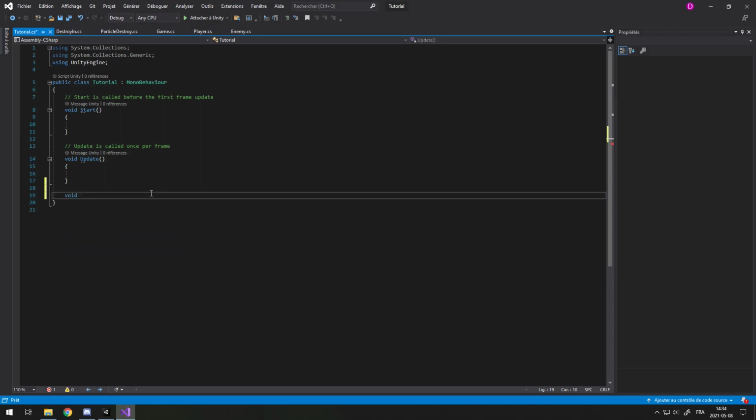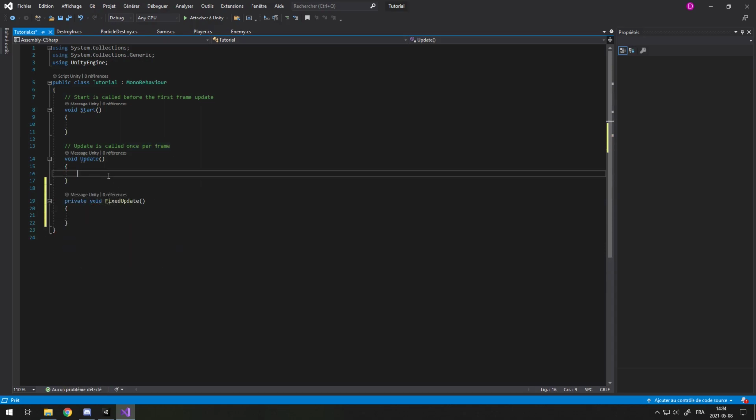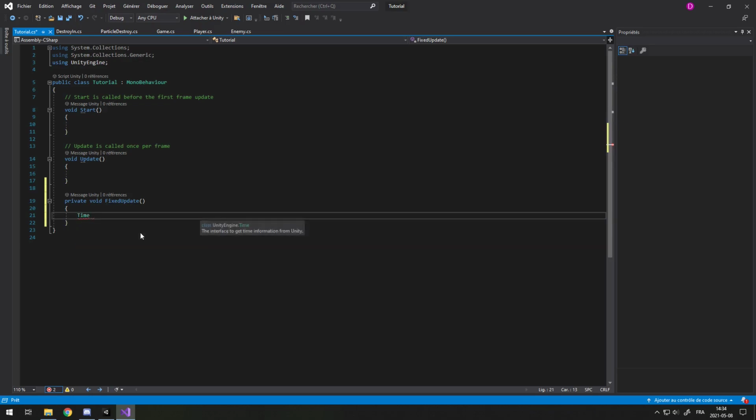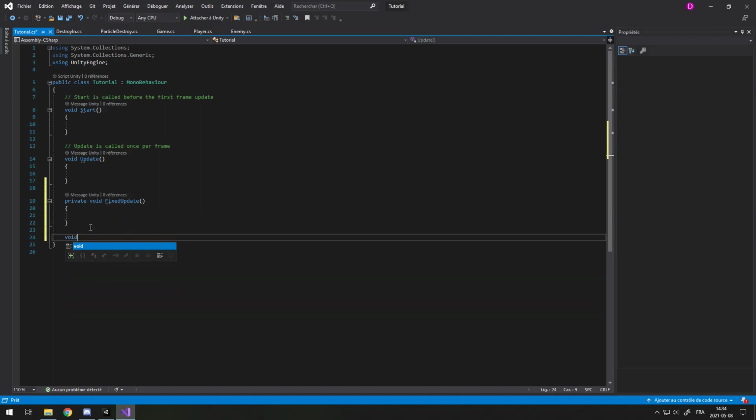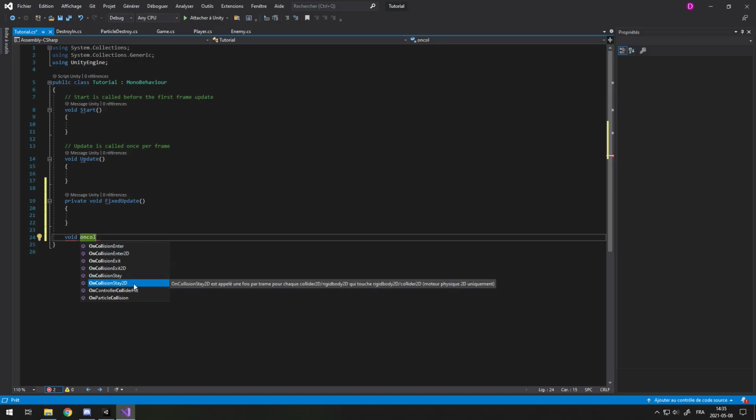I think a very big one is FixedUpdate. Unlike Update, which is called once per frame, FixedUpdate is called every fixed amount of time. If you want to change that amount of time, it's Time.fixedDeltaTime, and you can actually change this if you want. I think by default it's 0.02. Another one would be something like OnCollisionEnter2D, or not 2D if you're using 3D. Also OnCollisionExit and OnCollisionStay.